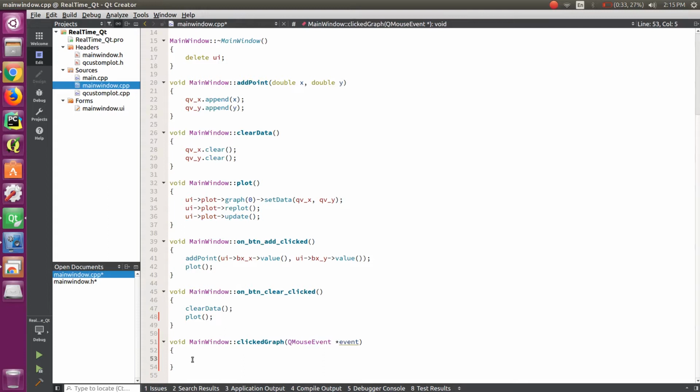Okay, so here we are. We're on clickGraph. We have our mouse event. And so what we want to do is get a QPoint, and we'll call it point, and that will equal event position. Okay. And now, once we have that point, what we want to do is plot that point. Now, the point we get from the event position, which is just the location of the mouse pointer, is in pixels.